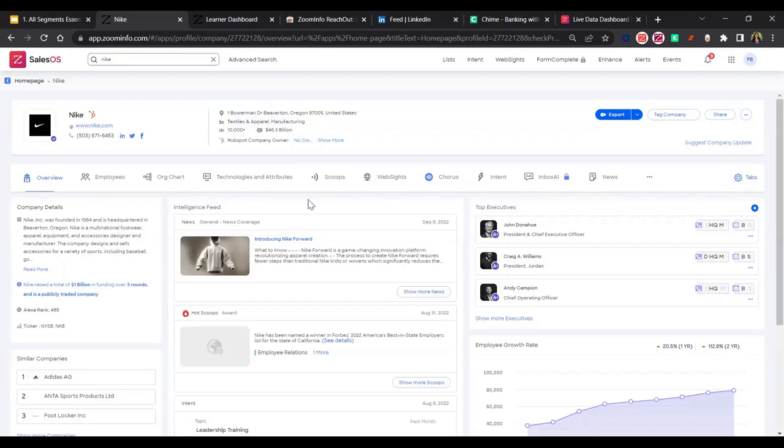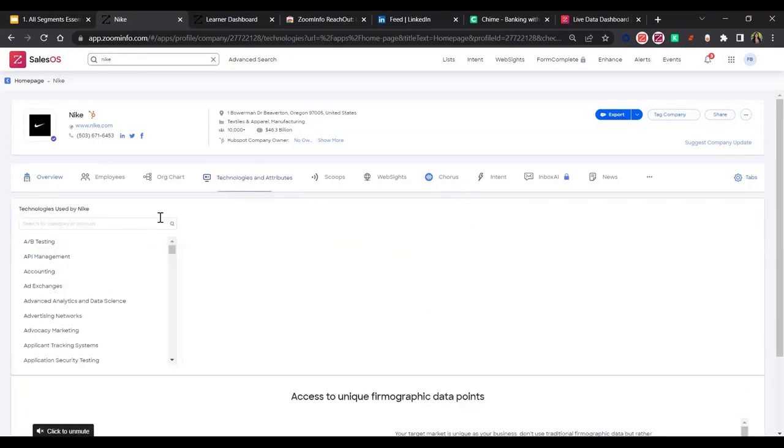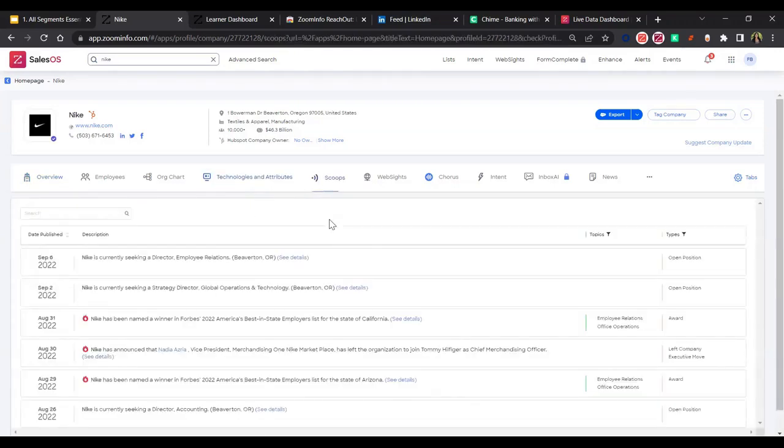If I wanted to know what kind of technologies they use, I can go into that technology tab and type in certain technologies that work and integrate well with me, or even click into the Scoops tab to gather some insider information so I can time my outreach. If I know that Nike is currently seeking a certain position, or they just hired a position that works well with who I typically contact, I can say congratulations and use that as a conversation starter. Or even that Nike has won an award, that can also be a good technique to start connecting with these companies.